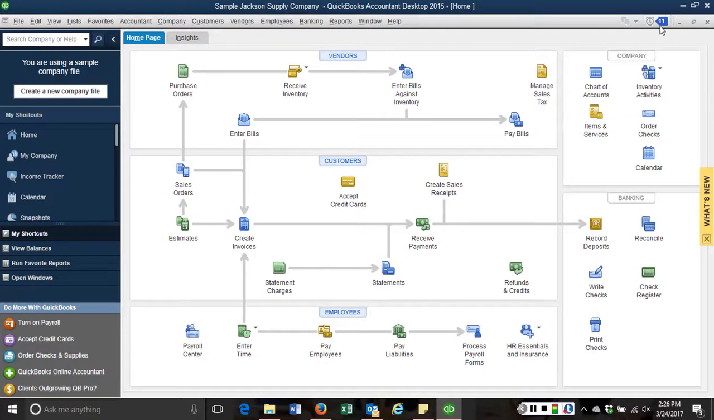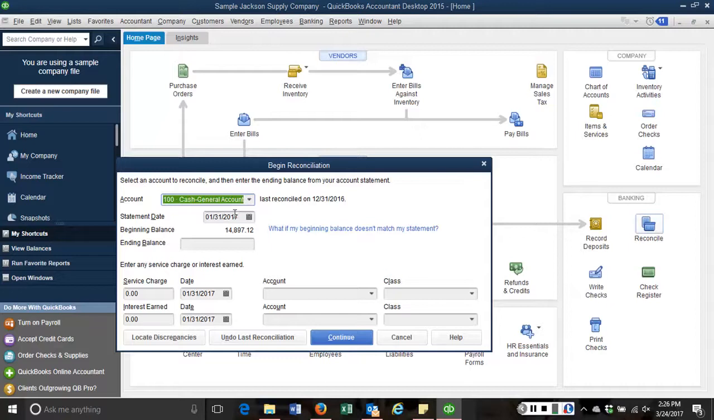So to do a bank reconciliation, we're going to come under banking here in the middle of the page over on the right side, and we're going to click reconcile. So we want to know the date of the bank statement, and it should update to the next one that hasn't been done, in this case, January 31st, 2017. We've got the beginning balance, which should match what QuickBooks is telling me. So that's essentially taking what the ending balance was last month at the end of December. And then we'll plug in what our new balance is at the end of January. That was given in our bank statement.